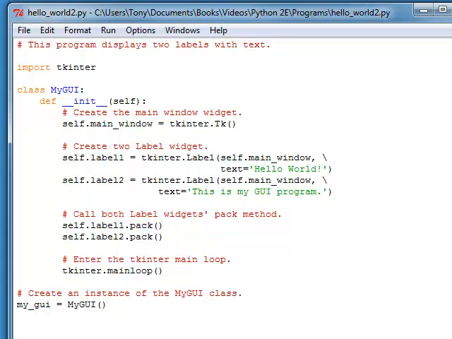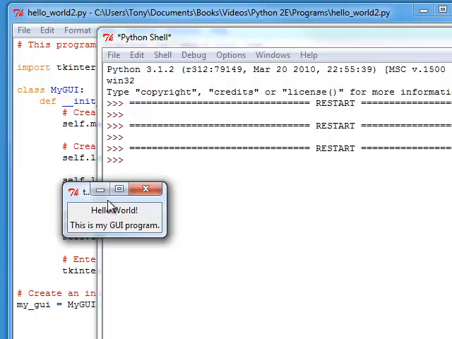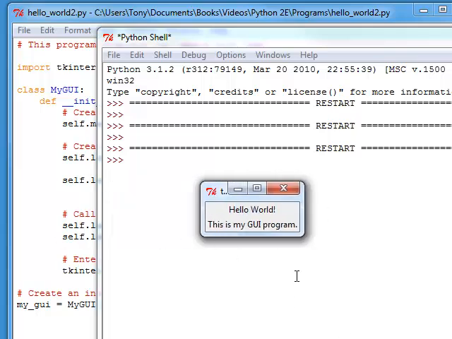Okay, well let's go ahead and run this program and have a look. Okay, so here is the main window, and you can see that we have 2 labels. We see "Hello World" here. It's displayed in the first label, and then "This is my GUI program." That's displayed in the second label. And you'll notice that normally, by default, the widgets are stacked one on top of the other. Well, we can actually modify that. We can change the positioning of these widgets. So in the next program, we're going to look at an example of how we can do that.